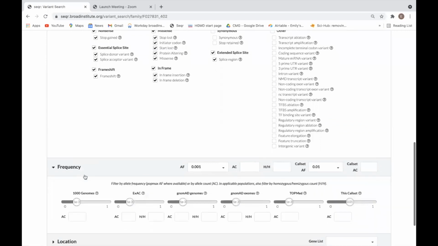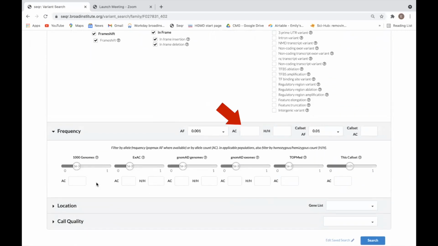The frequency filter sets cutoffs for allele frequency, allele count, and homozygous and hemizygous count based on reference population databases including 1000 Genomes, ExAC, gnomAD, and TOPMed. Additionally, this filter sets allele frequency and allele count cutoffs for the call set, which includes the samples in the family you are analyzing, plus the rest of the samples that were joint called as part of variant calling for your project. The standard denovo restrictive search looks for variants with frequencies less than 0.1% across all population databases and less than 1% across the call set. For small projects, you should set this to 1, which essentially turns it off.